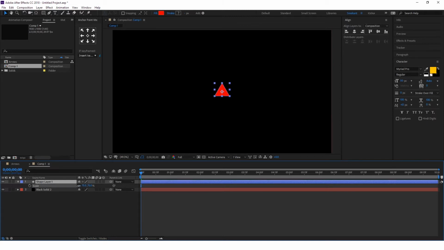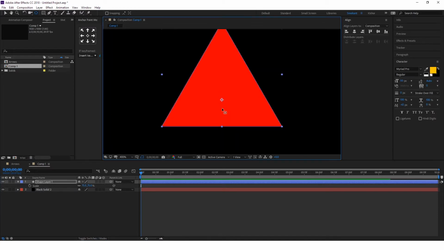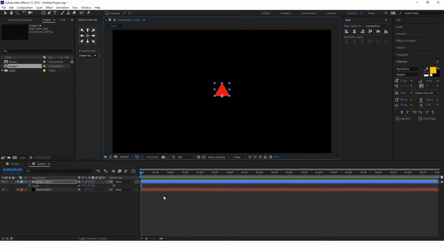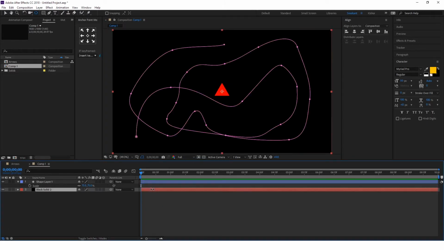Next, change the scale according to your requirement. And using the pan behind tool, change the center of the pivot to one of the edge. Next, select the solid layer on which you created the mask path. Open the mask parameters. You can find an option called mask path. Select it and copy the value.